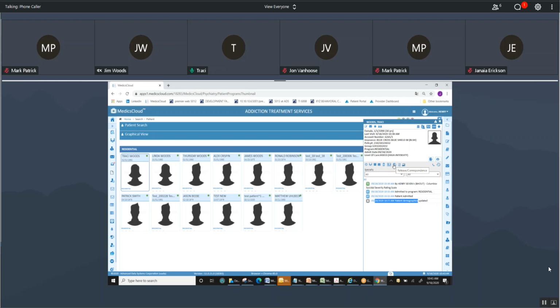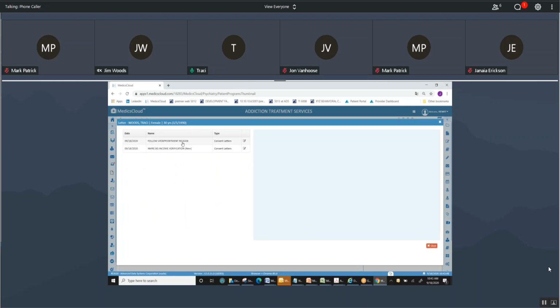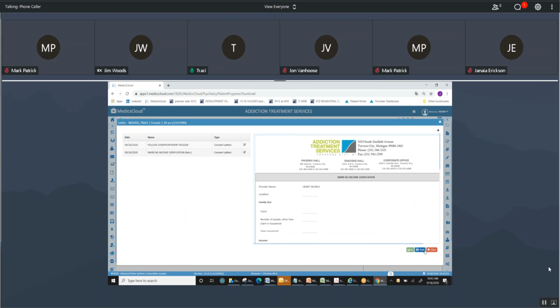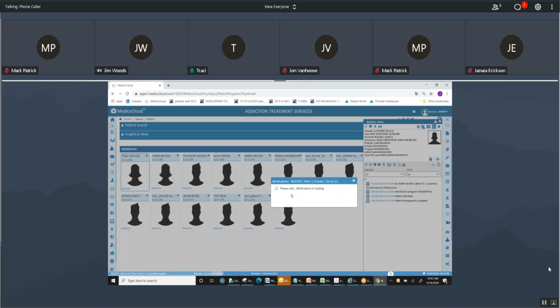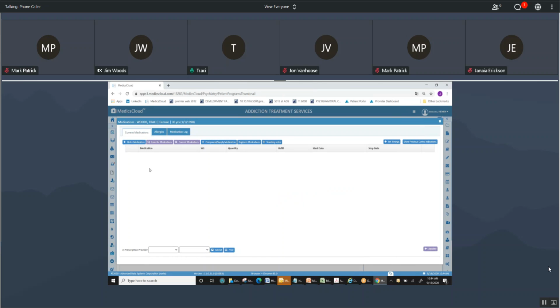If I want to see if the consents were done and all are signed, I can click the consent folder, and I can see all their consents. If I want to see if they have a medication, there's a little medication log button. It's a little plus sign with a briefcase. I can see if the client has any current medications on file. Okay? They don't have anything that they brought in that I attached for dispensing because we haven't done that yet.